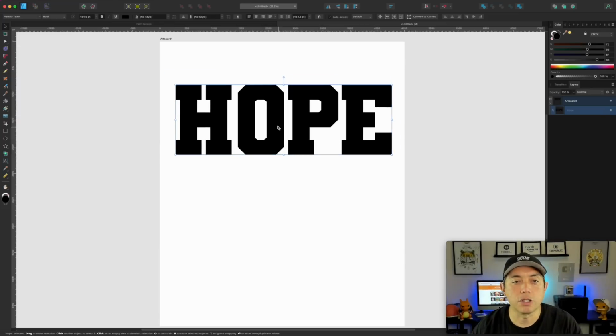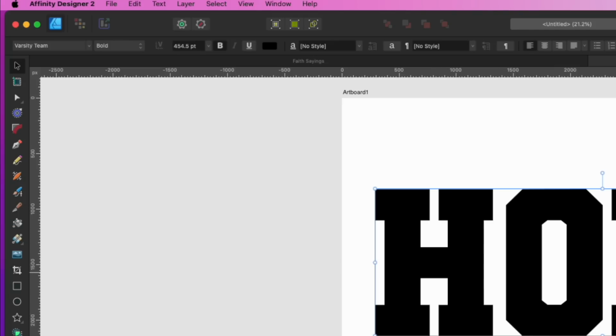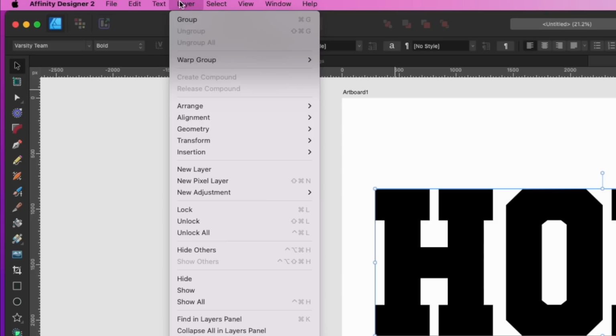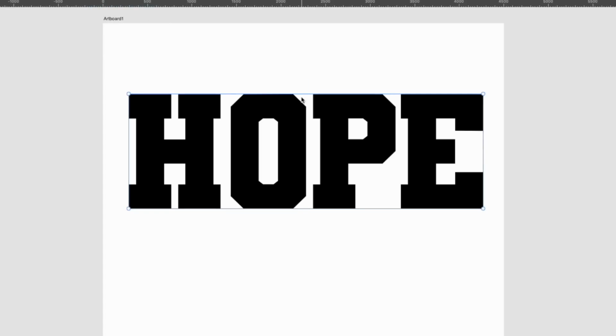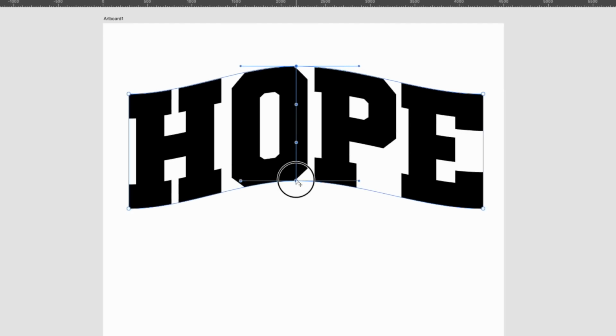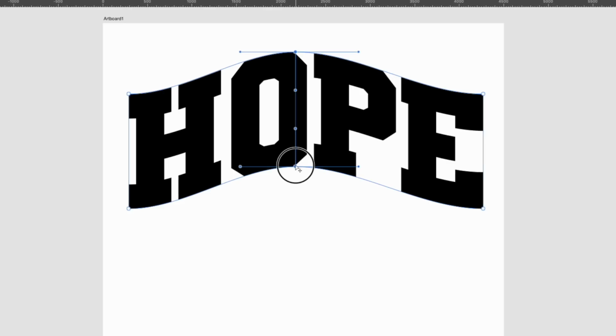So one way to do that is to click on here, come in here and go to Layer, Warp Group, and I'm gonna use Quad. I think that's probably the easiest one. And I'm gonna click on here, gotta use our white arrow tool. There we go, sometimes it doesn't do it. And we have this one and this one, and I'm gonna pull it up like this, see?